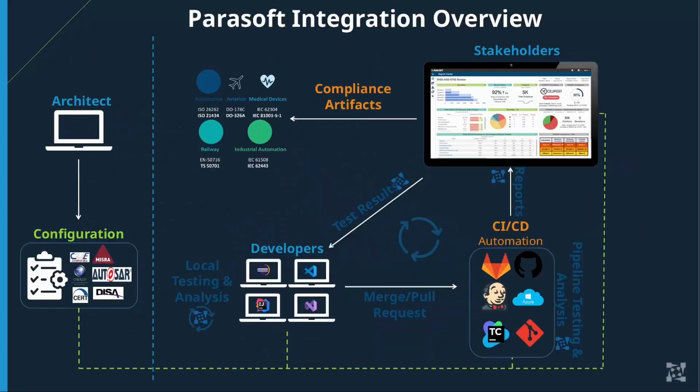Parasoft has many points of integration into your software development lifecycle. The two primary integrations are within the developer's environment and your CI/CD pipelines. A developer will use the Parasoft C, C++ test plugin in their IDE, or they could use a command line, to perform local static analysis, unit testing, and code coverage. Once a developer is satisfied their code is clean and fully tested, a merge or pull request is executed, which will kick off a pipeline run where Parasoft will validate those changes.